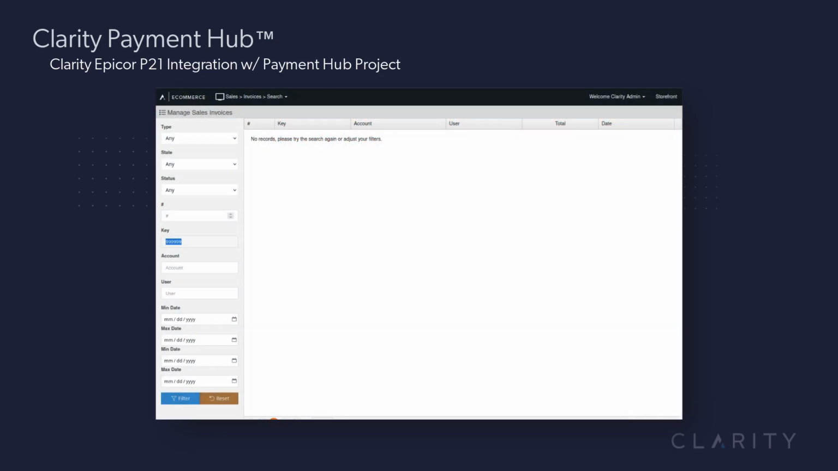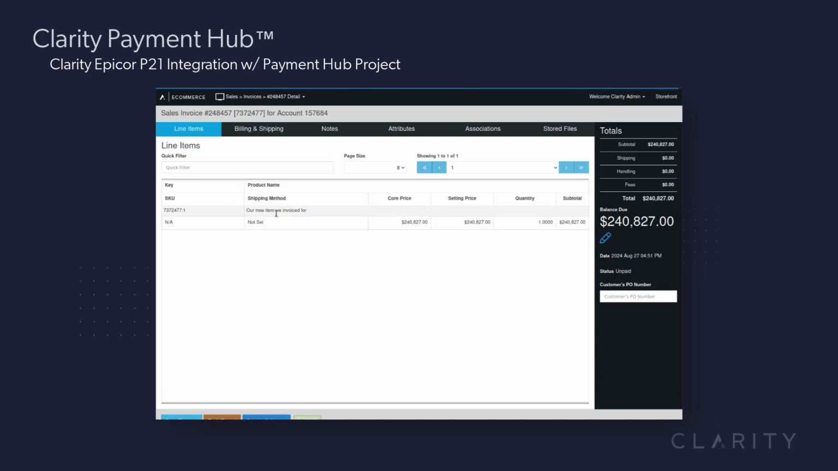Over into the Admin UI under Manage Sales Invoices, we'll do a quick search for the P21 invoice ID 7372477, and up pops our new invoice 248457 with its P21 key ID assigned to our Clarity Test account for the total $240,827. Drilling in to verify the line item details, and we can see it's for our new item we invoiced for that was entered in P21, verifying the correct syncing of the invoice, its appropriate P21 ID, and line item details for the client to pay their invoice in Payment Hub.